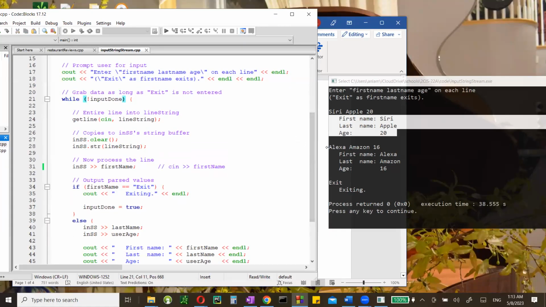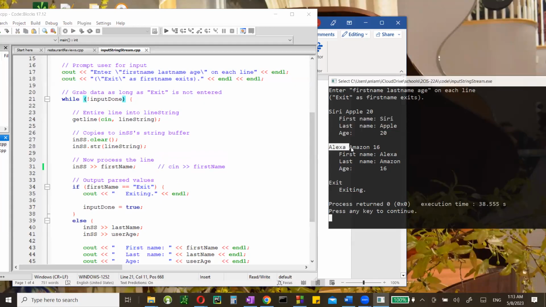And the user types Alexa Amazon 16. That's the line string. And then we clear the previous input because we already finished all the input. And then we said, take that line and put it in the input string stream again. This line right now is Alexa Amazon 16.